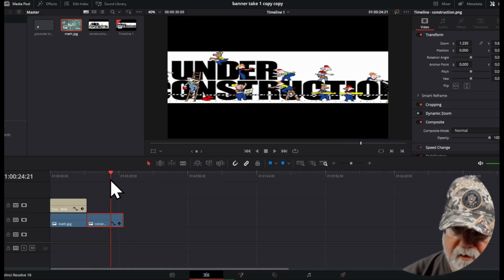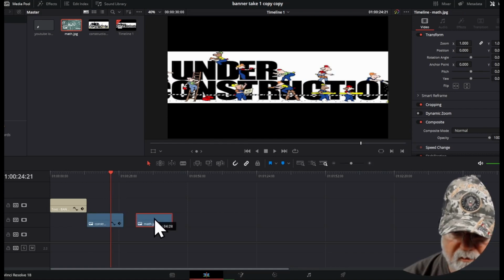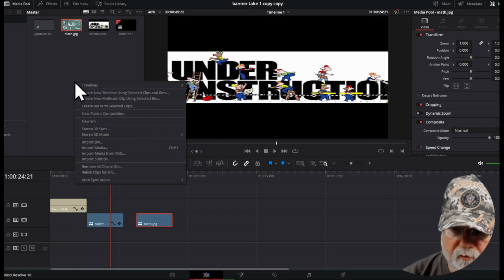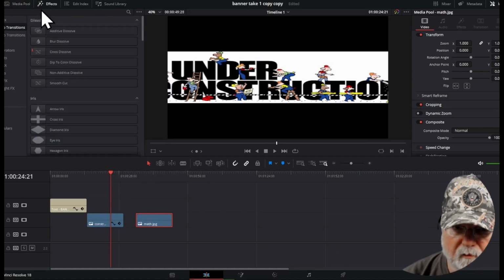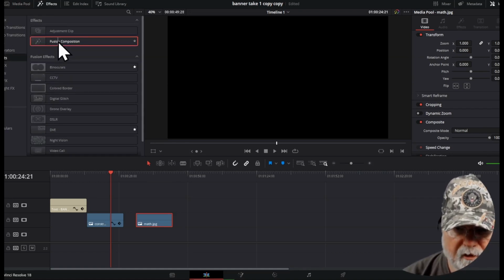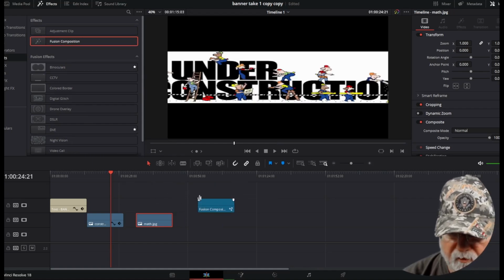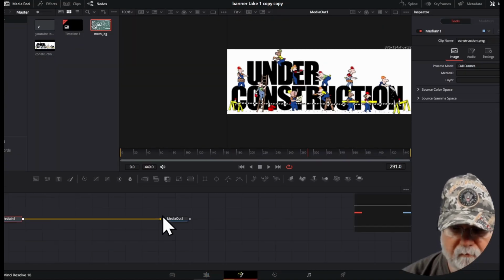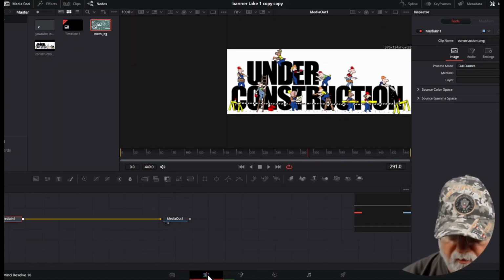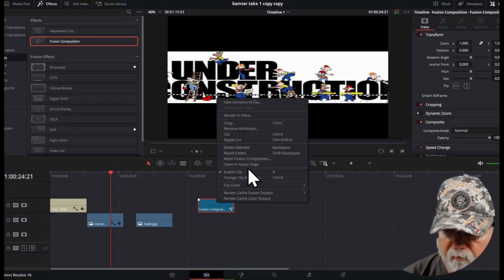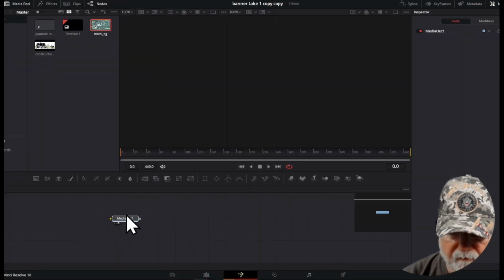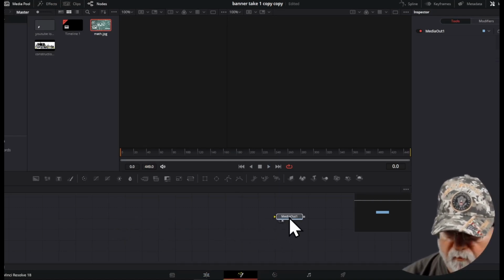I think what I want to do is come up here and go to effects, fusion composition, and drag it on to here. And then I'm going to open that in the fusion page, and that did not even come close to working. So I'm going to right click and open this in the fusion page because I don't want anything there. And now I have what I want. I'll go ahead and move that out of the way.